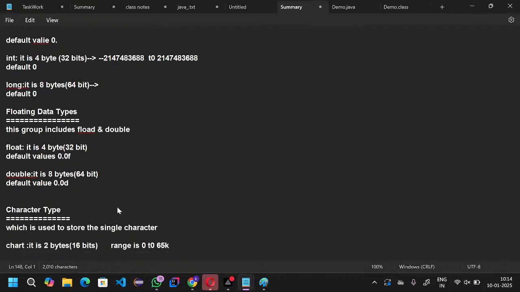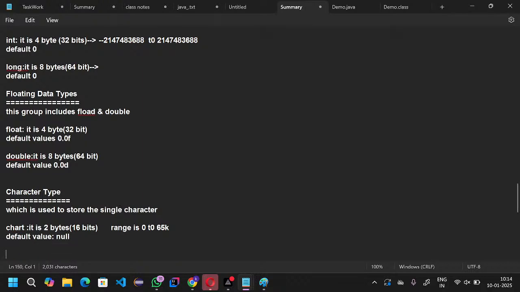And the default value for char is the null value. Char is done.